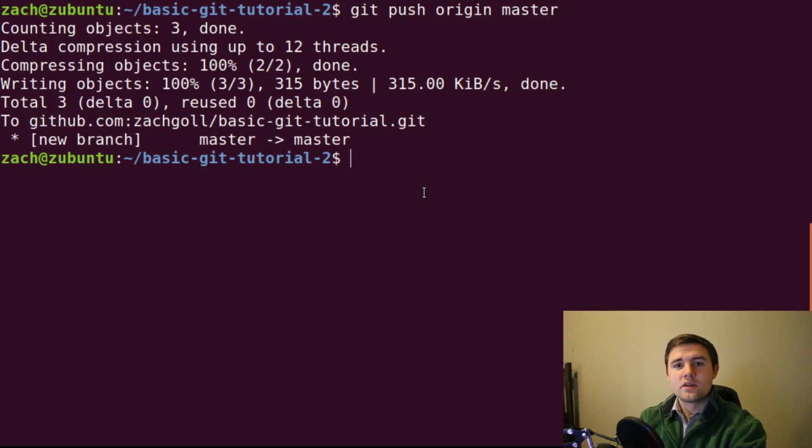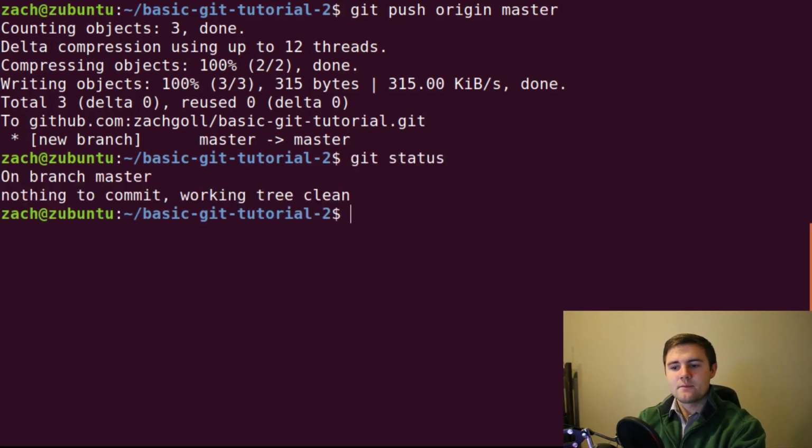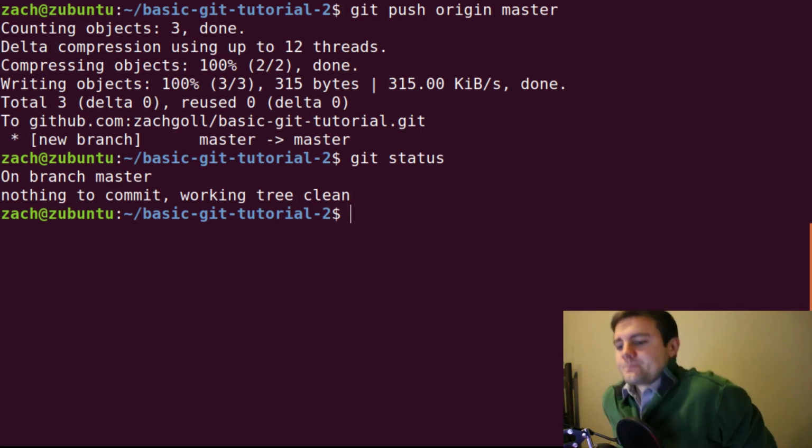You will also notice that when we type git status again, it's going to say on branch master, nothing to commit, working tree clean. And that just means that we have everything synced up. Our working directory, so the folder that we're sitting on in our computer, is going to be the same as the staging area, which is going to be the same as the repository. So everything is synced up and clean.